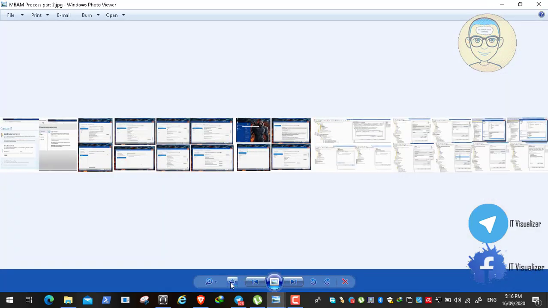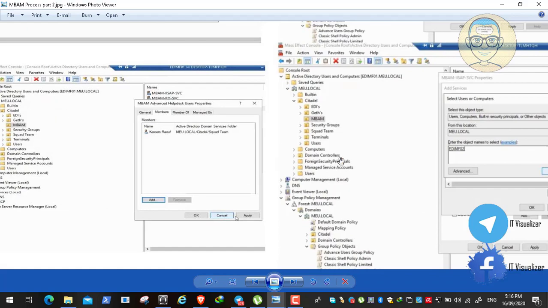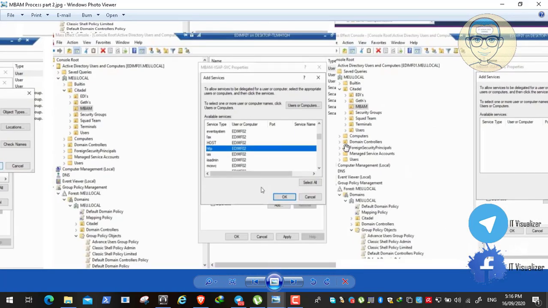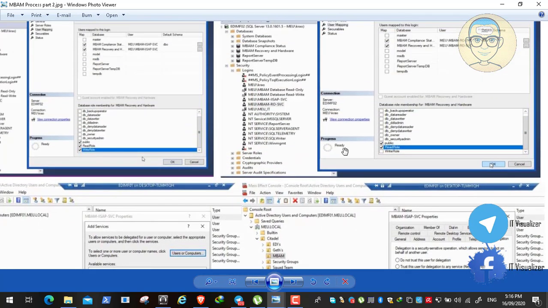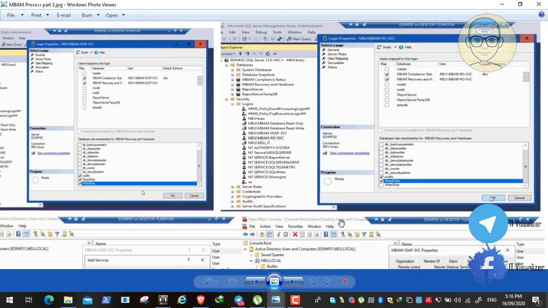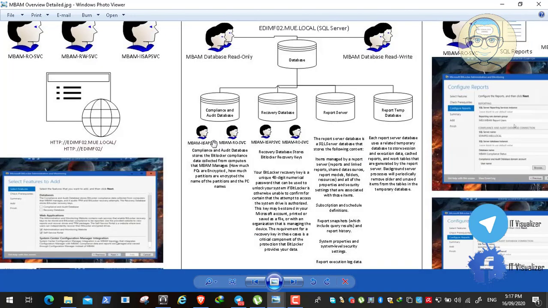First of all, before configuring the portal, or the web server, or the website for the MBAM software that will be linked to it, and that we will use frequently to get our data and reports, we need to give permissions to the IIS service account and the read-only service account.